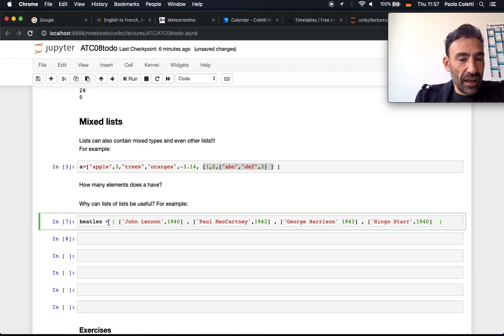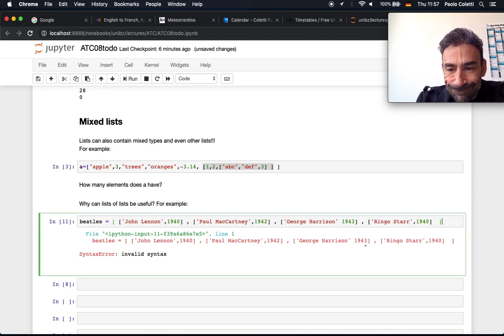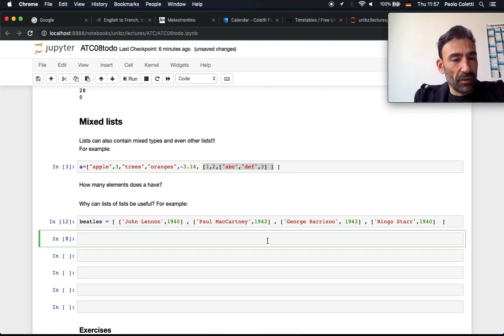Look, this is a list containing 4 elements. Each element is the name of the Beatles member and his birth year. Okay, so invalid syntax, there is a problem probably with square brackets. Let's see whether I put enough. It's correct. Oh, there is a comma missing here. We will see a better way of writing them. You can write them in column, it's easier. Okay, now you can print the list.